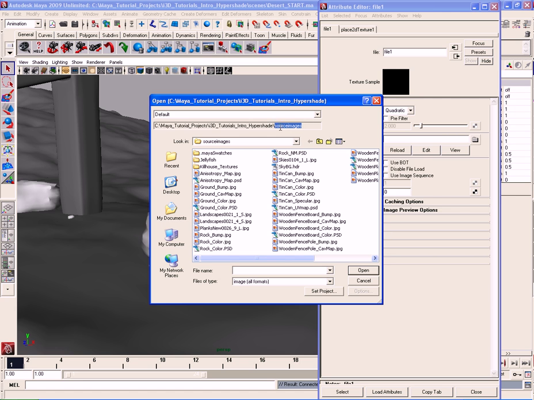Alright, so Maya's going to look in the project directory, which in this case is i3 Tutorials Intro Hypershade. If you remember from the first video, that's the project we loaded up. And in that project is a folder for source images. And this is where Maya's going to look for all these textures by default.